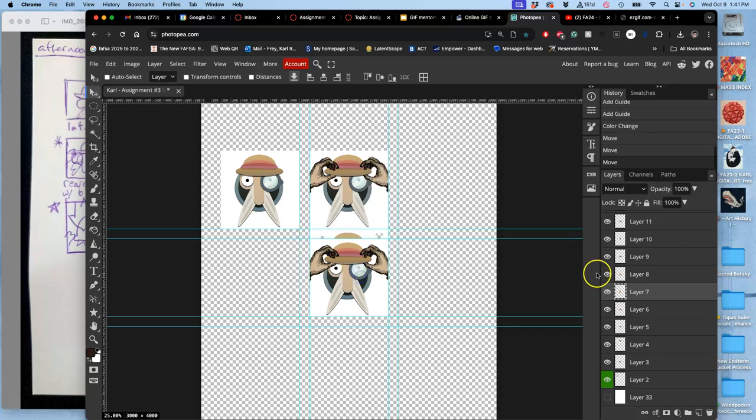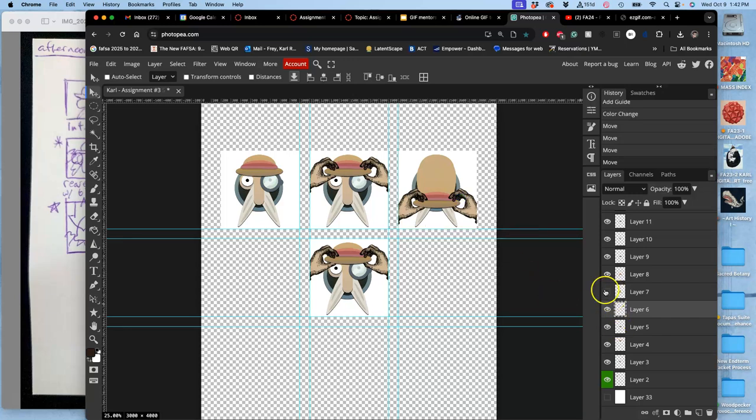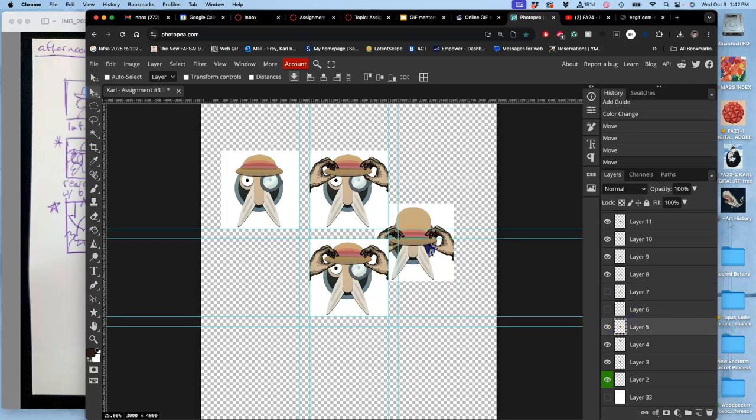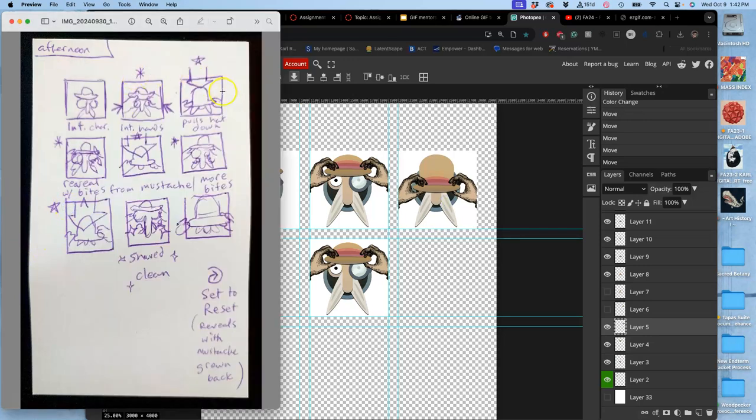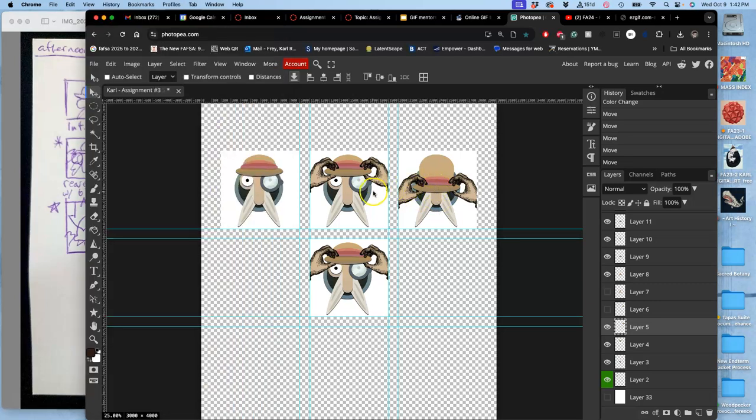That's too far. Turn that one off. Maybe this one. Maybe that's too far. Maybe this one. There we go. But if you actually look at it, this is where it reveals that there are bites taken out. So I'm actually going to change it so that this one isn't the one I use.